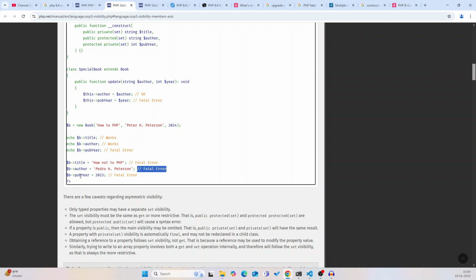If we try to set the pub here, now pub here is defined as protected for the get operation and private for the set operation. So again this will throw a fatal error. That is what they have shown here. So basically this example is very clear, and it explains how we can use multiple access modifiers on a single property, which can help us to get and set the properties with ease.